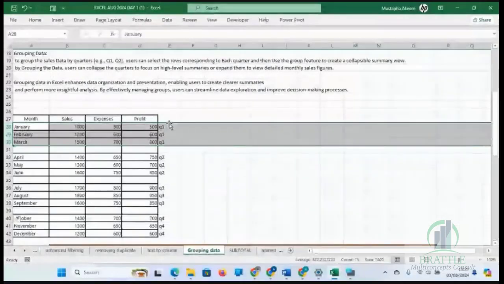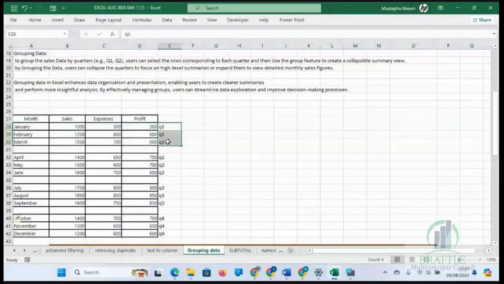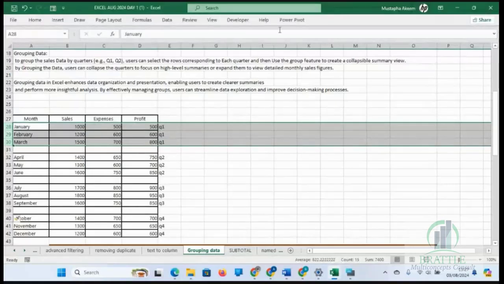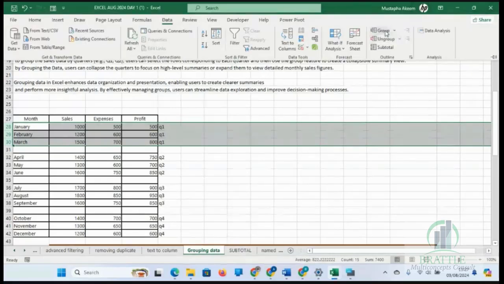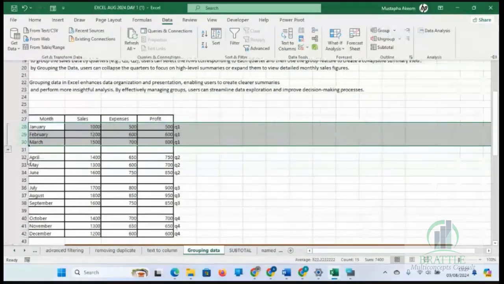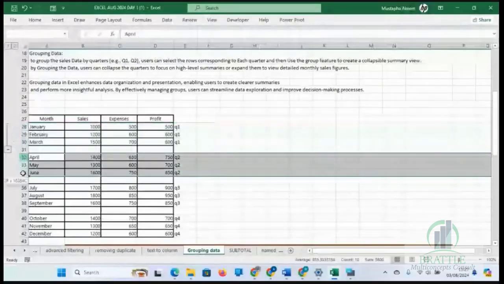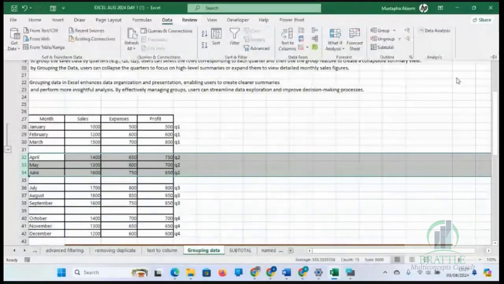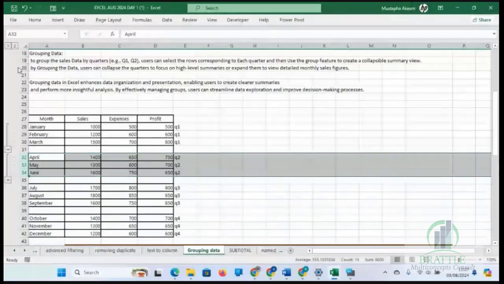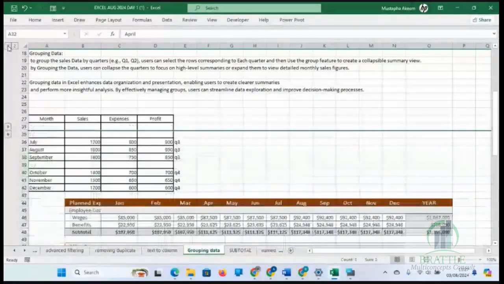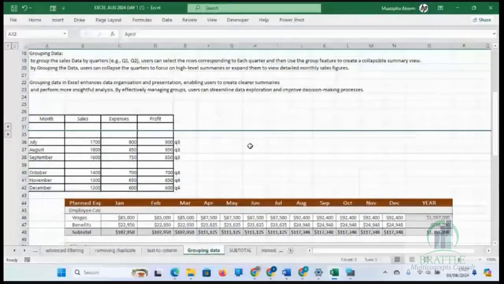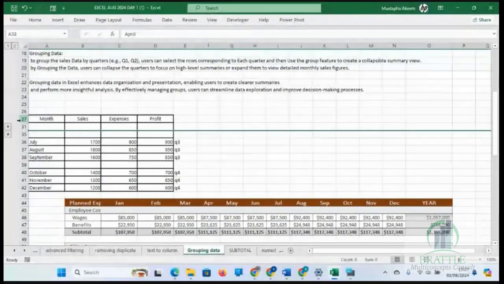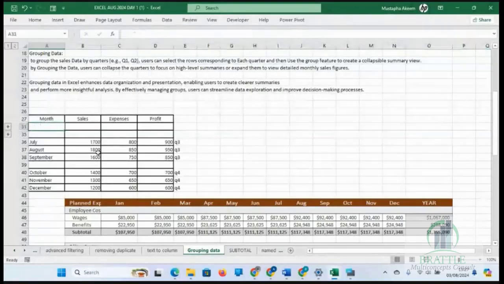We may not have all of these, but I know that the first 3 months are what? They are first quarters. I can come here and say, okay, data tab, and I click on group. Then I can select the other one again. Data tab. I can select group again. So they are different groups now. Remember, you can see now we have 1 and 2. They are grouped together.